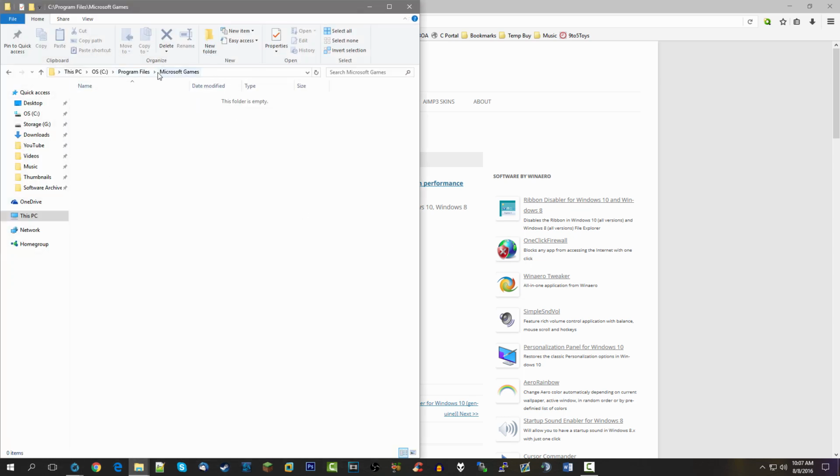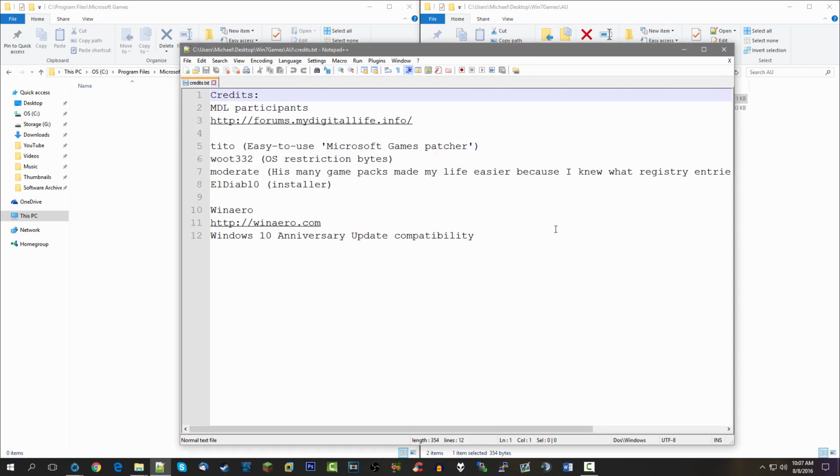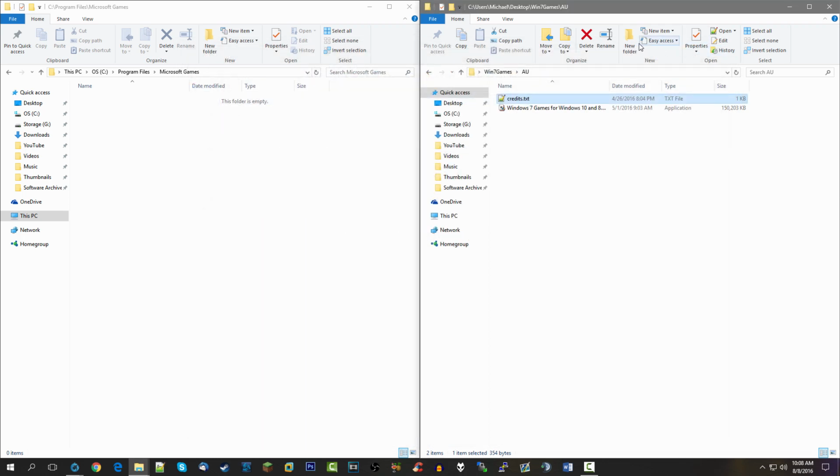You'll see that I don't have anything installed in the Microsoft Games folder in the C program files Microsoft Games directory. So nothing is installed, but we are going to be installing these games right here. I will show the credits.txt file, as these are all of the people that worked on this patch being able to get these games to work. And all you essentially have to do, it's very similar to the original updated video, which is the second video that I made on this topic, is run this file.